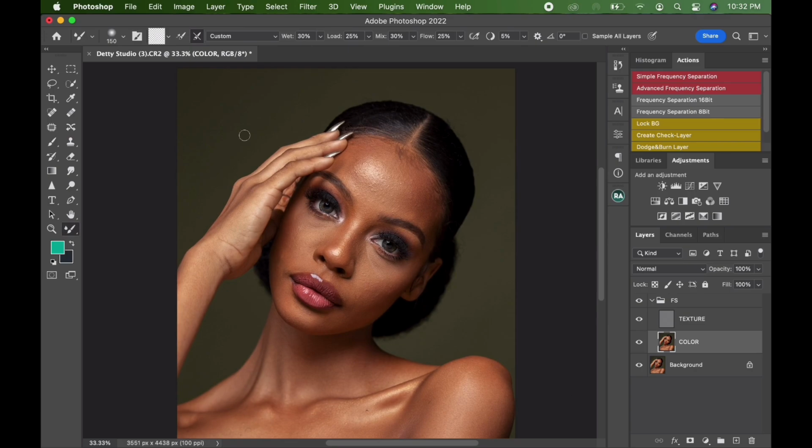So for the mixer brush, once you hit on your mixer brush, make sure you come to this point, change it to a clean brush. For the wetness, I love using 30%. For the load, I love using 25. Mix 30, flow 25. So that really works for me. So I'll just use the same settings on this image. So once all of that is checked, you are good to start brushing your image.